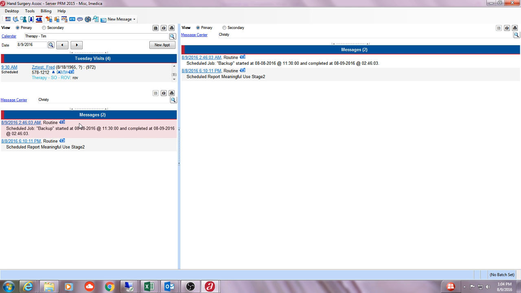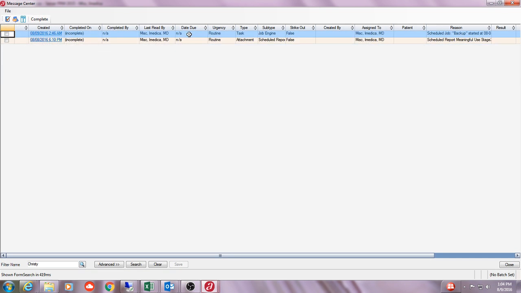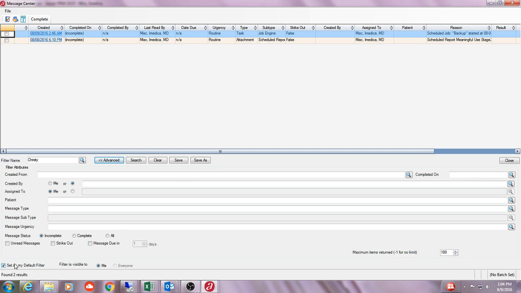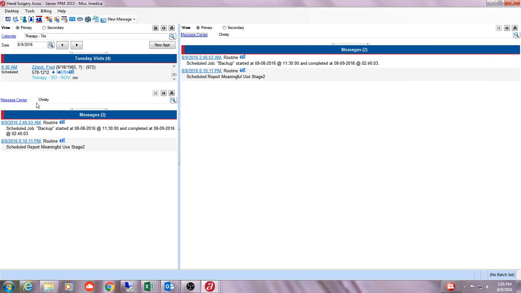Because I made it my default, let me show you that one more time. Under Advanced, when we saved this, we saved it as your default. Once you've selected it, it will open up as your default every time you open Aprima. So if I close Aprima and then log back in, it will show up here as my default.